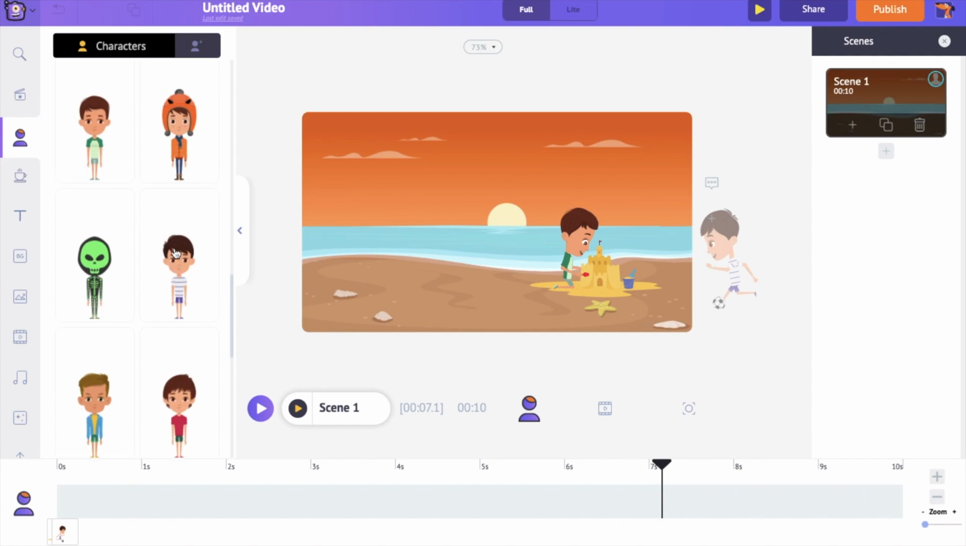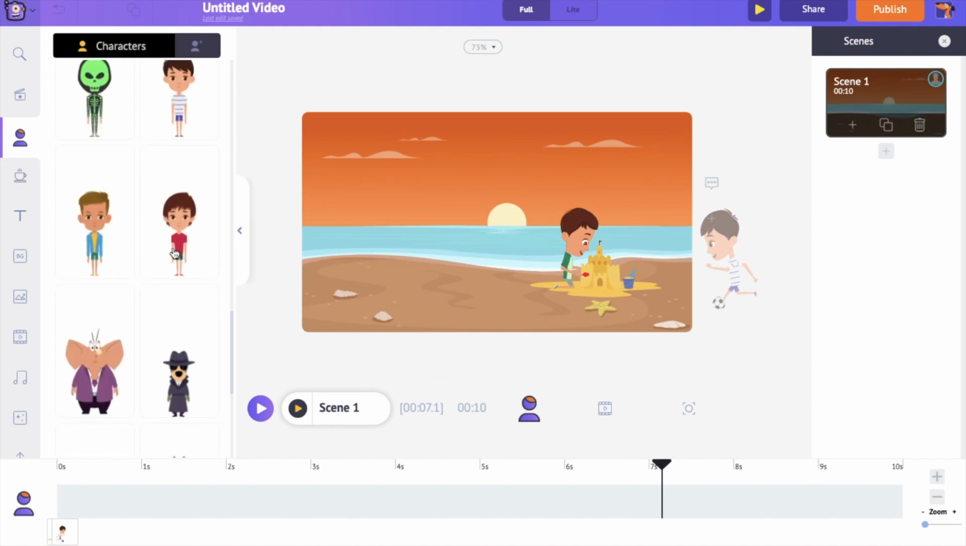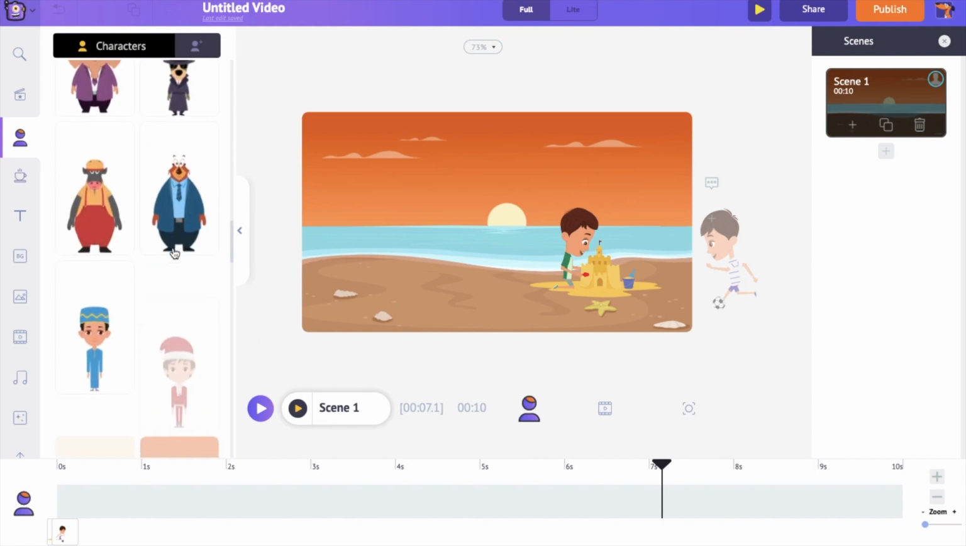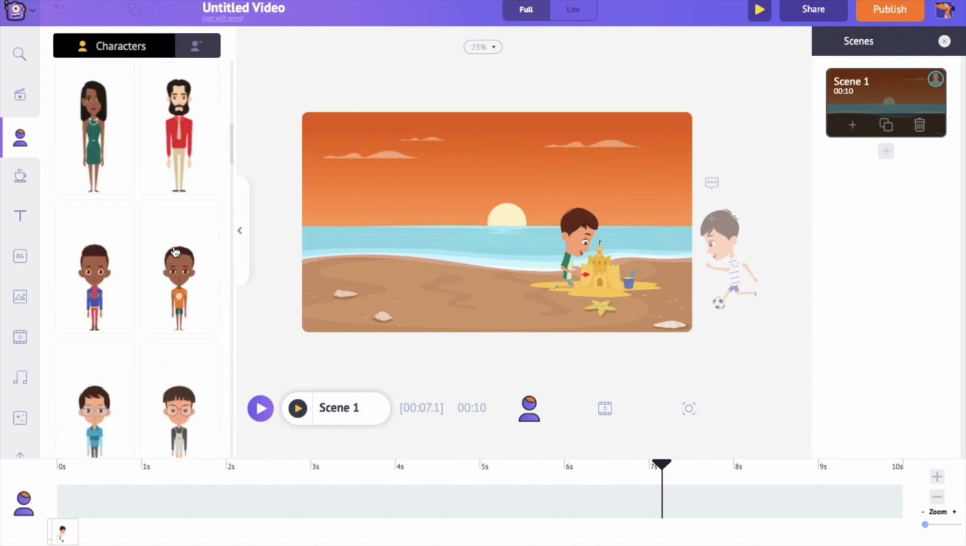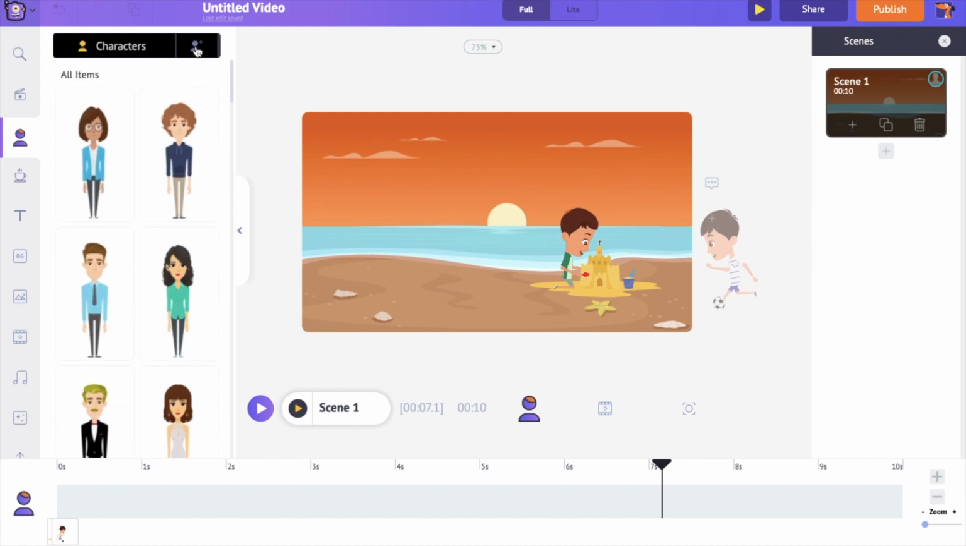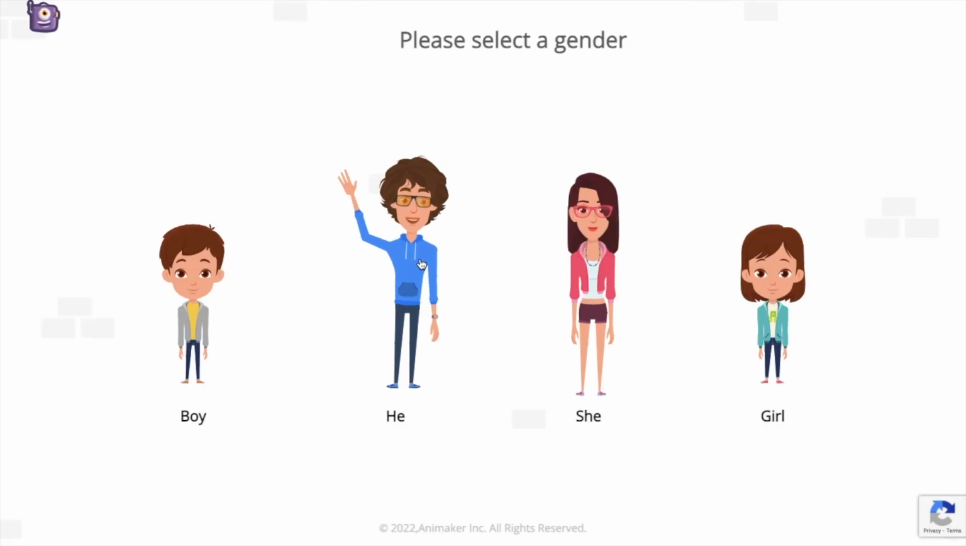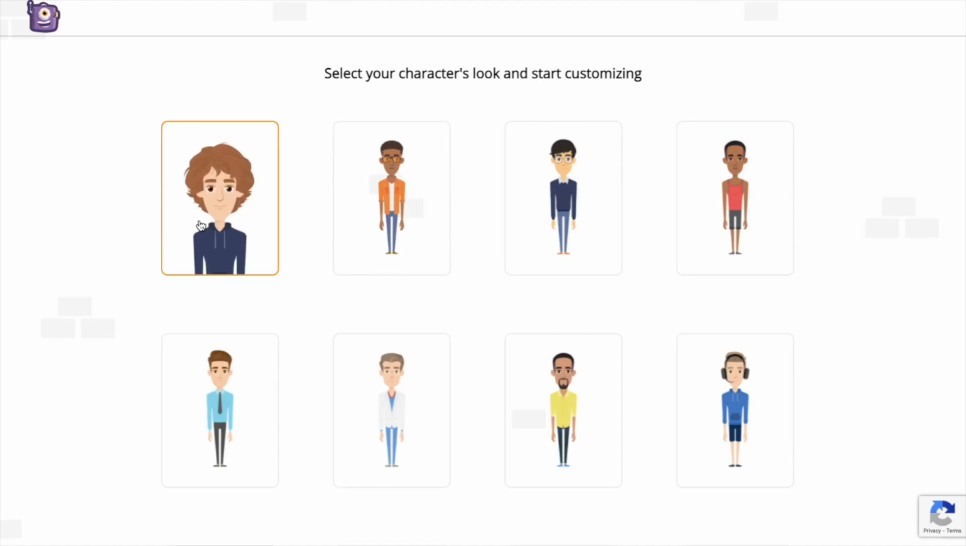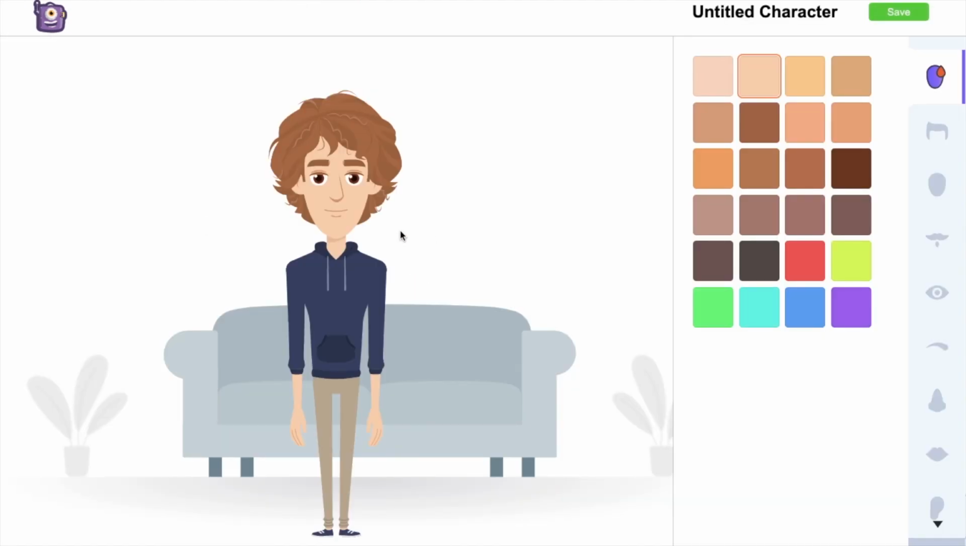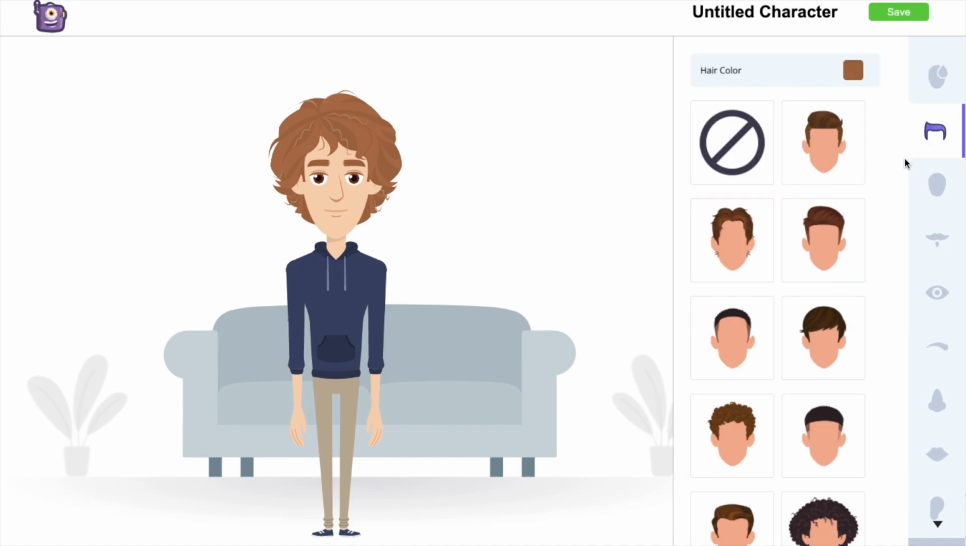I'm going to introduce a male character. I want the character to be wearing shorts with no tee. But I can't find something similar in the library, so let's create one. Switch to the My Character section in the library and select the option Create Your Own. It will open the character builder. Now select the male character and a basic template to start with. You can customize the skin, facial features, body features, and even wearables.